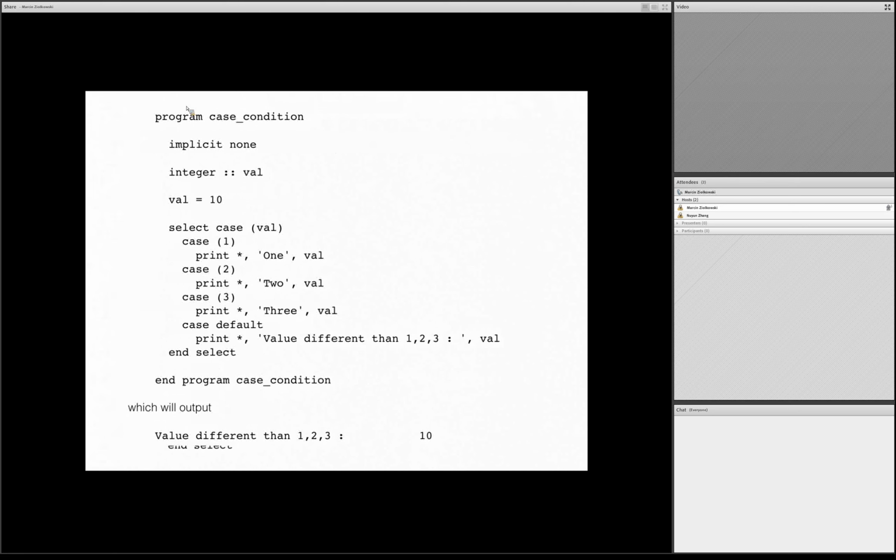All right, and the example looks like this. We'll take a single value and we'll check if it's equal 1, 2, 3. We'll print something. If it's not equal to one of these three cases, it will proceed to the default case and do something else.